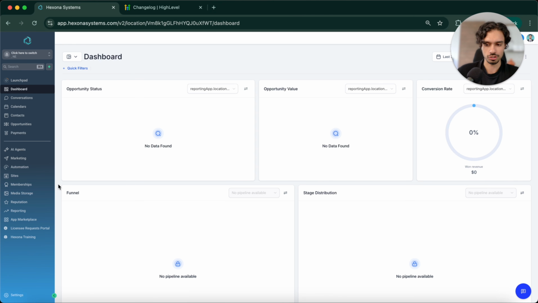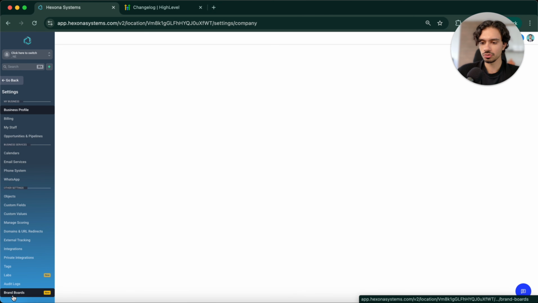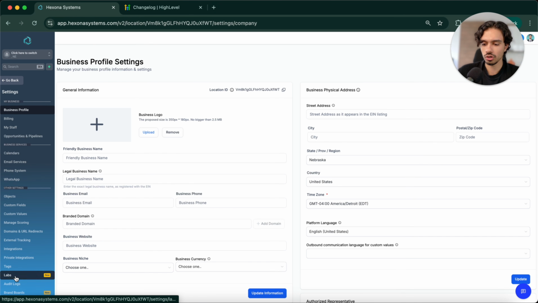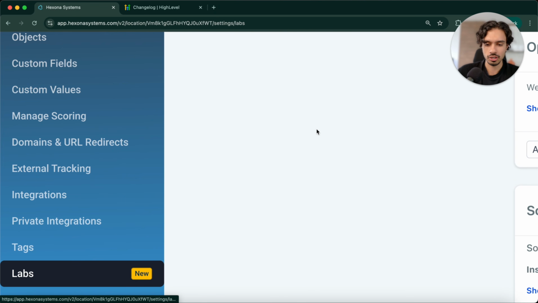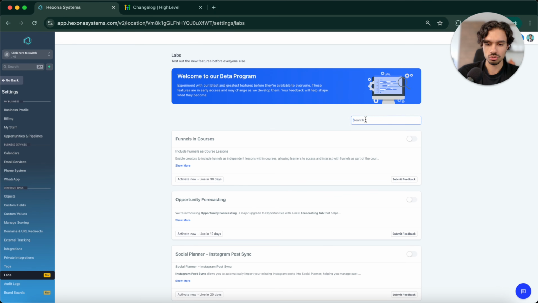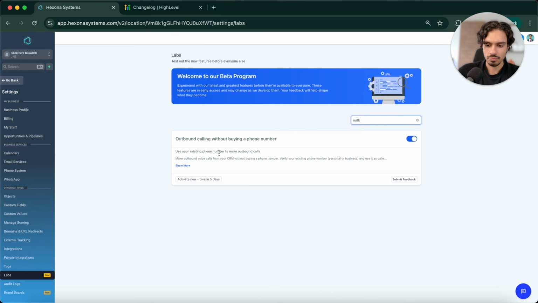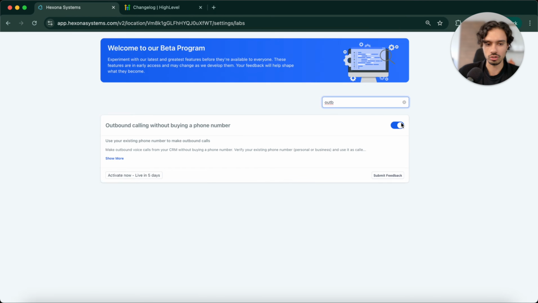But this video is just for any GoHighLevel user. So what you want to do is go into the settings section over here. Then you want to go down to labs right there, and you click on labs. I want you to search outbound. And then here it says outbound calling without buying a phone number. All you have to do is toggle that on.